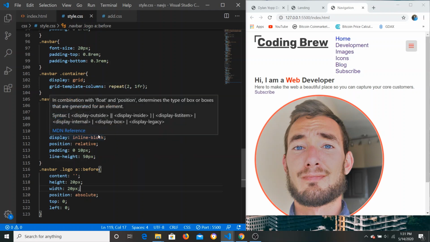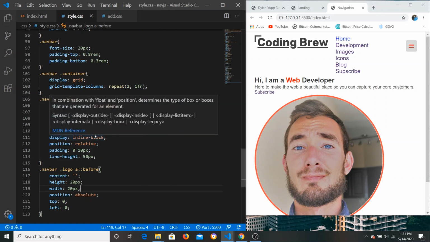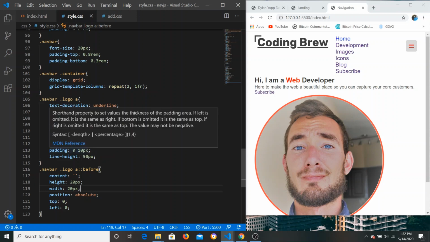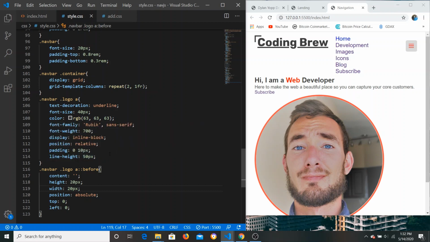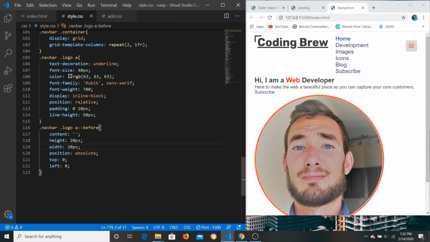I'm using this font instead of Montserrat. Font weight 700, display inline block, position relative, padding top and bottom 0, padding left and right 10 pixels, and line height 50 pixels. So the Navbar logo A before, we're going to have content, empty quotes, height 20 pixels, width 20 pixels, position absolute, top 0, left 0.